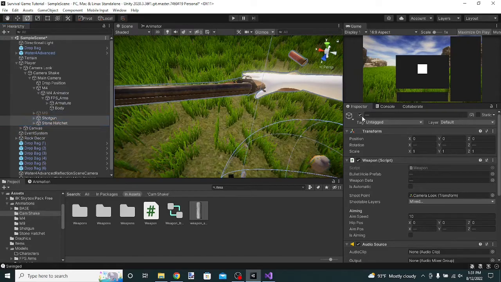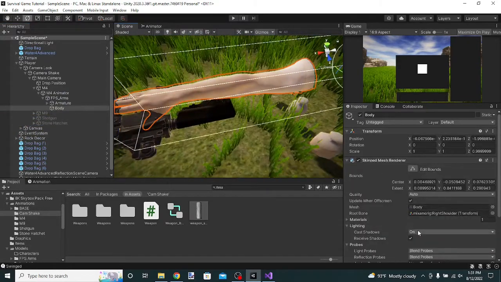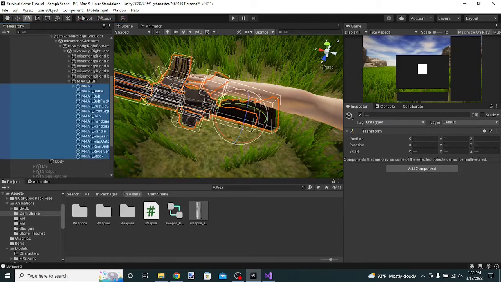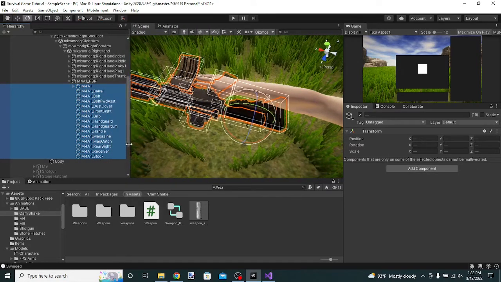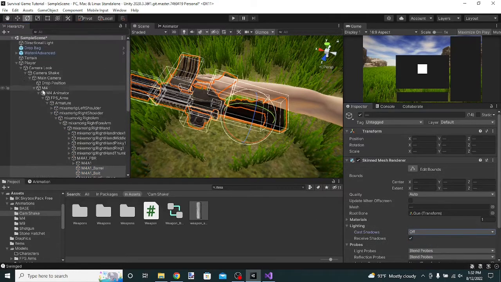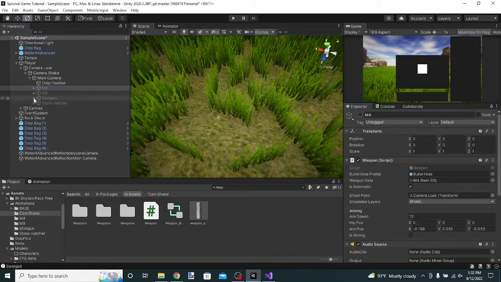Okay, going to disable this too. So select the arms, cast shadows off, select the whole M4. Okay, maybe there's something, okay, that right there. And do cast shadows off, and there we go. Just missing the shotgun and the stone hatchet. So I'm gonna go ahead and do those.